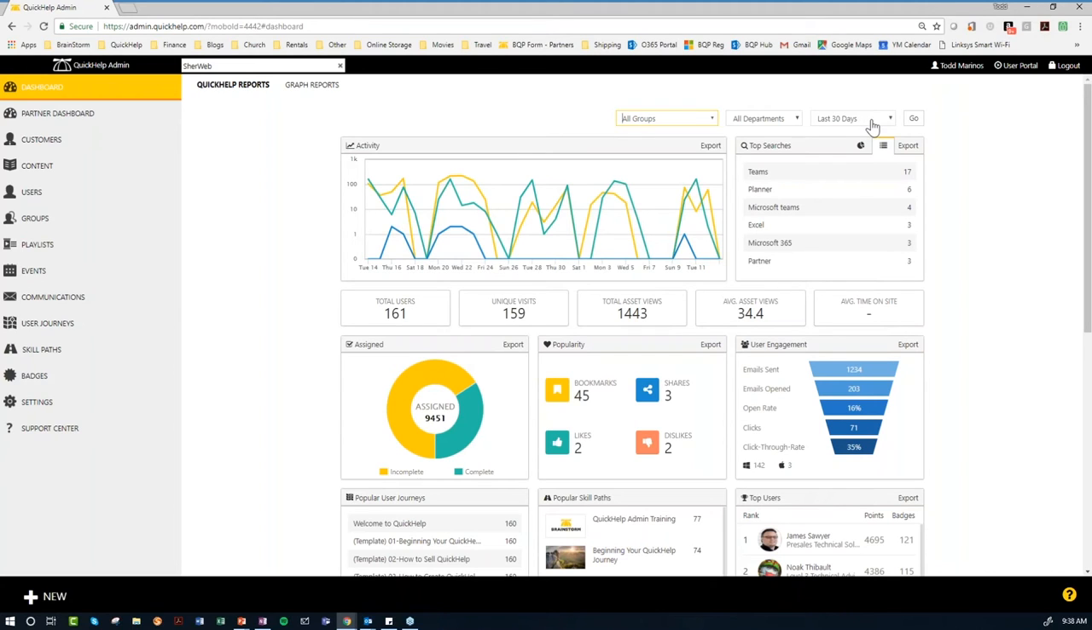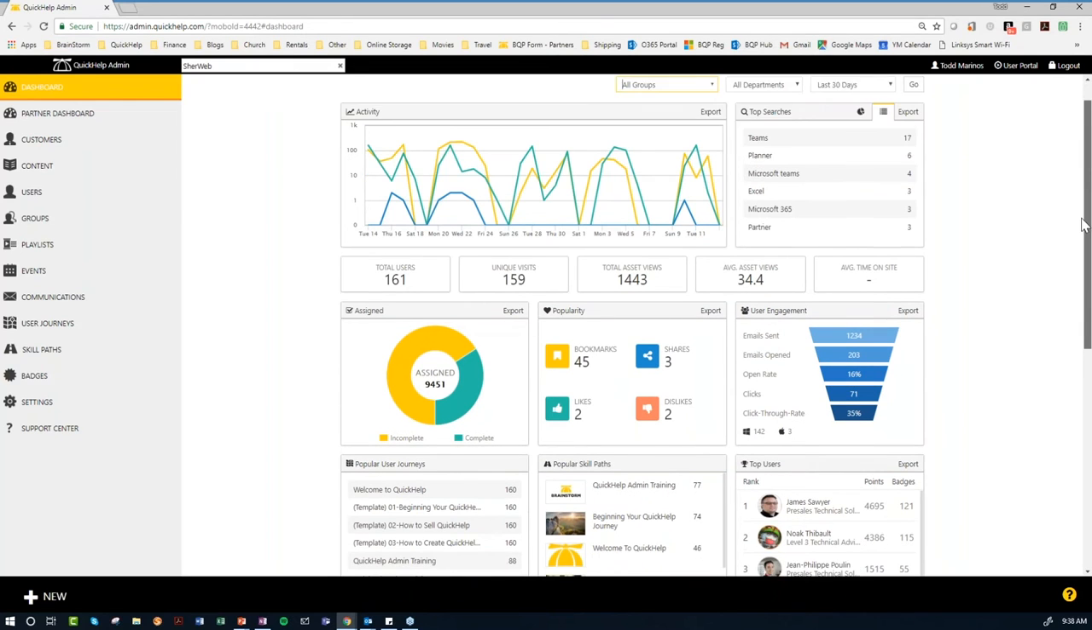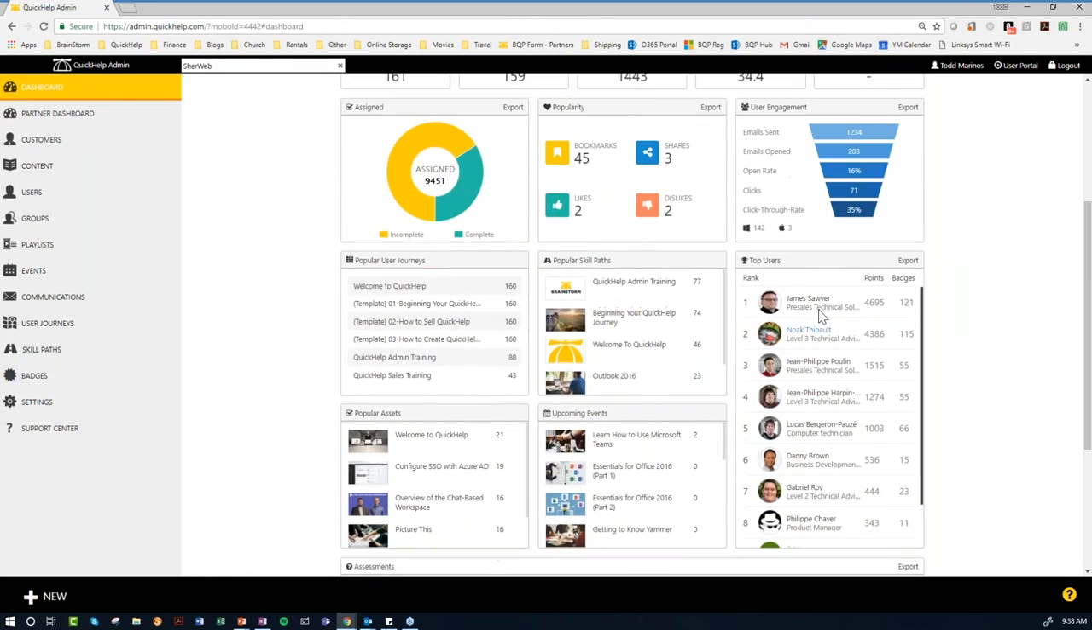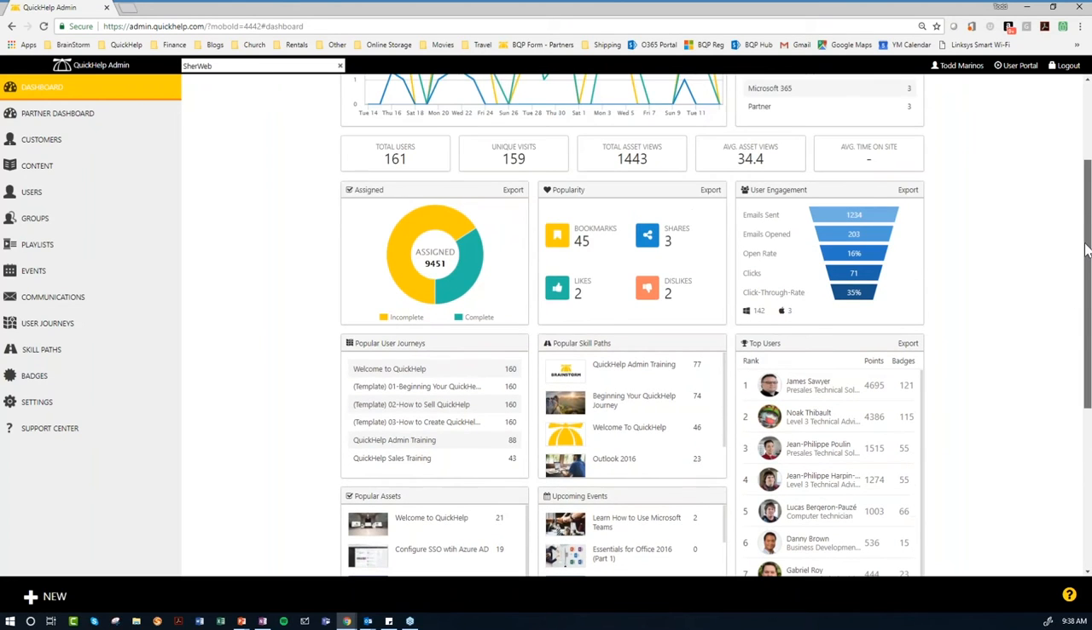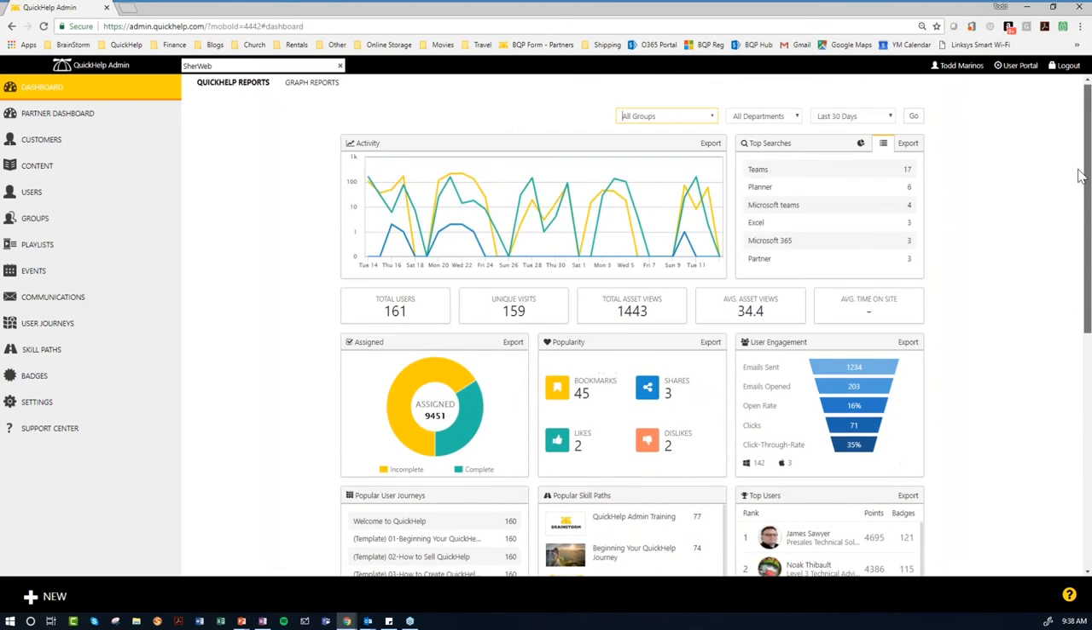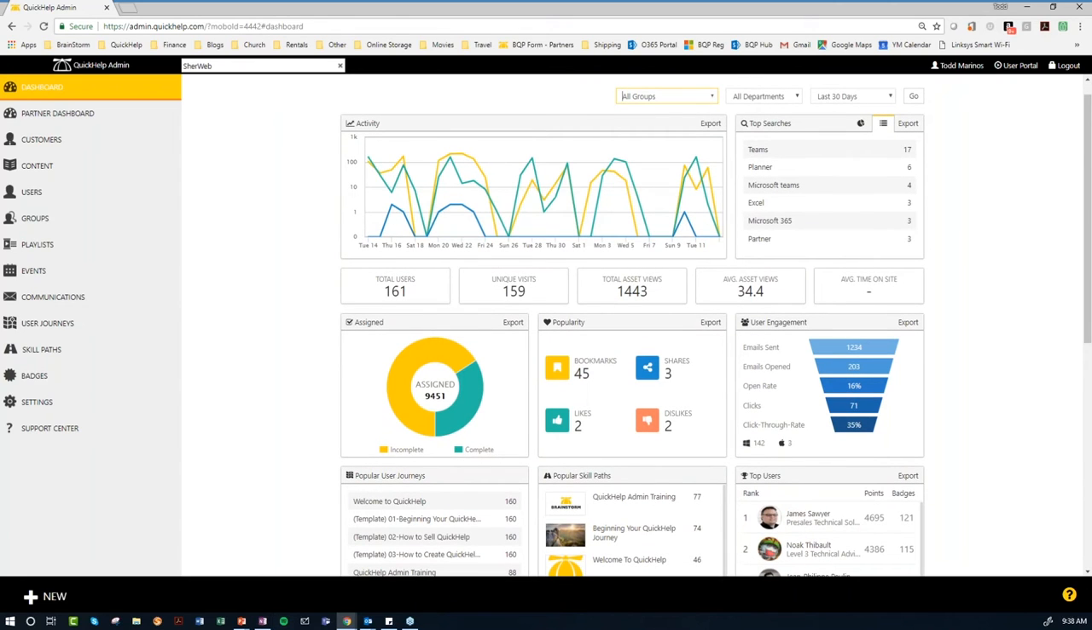And so I can organize this by time. I can export a lot of this data. So if I want to export this and drill down into individual users to see how individual users are doing, I can do that. If I want to see my top users in an organization, I can do that as well. So lots of good information in terms of how they're using QuickHelp.